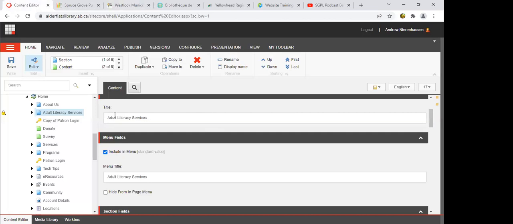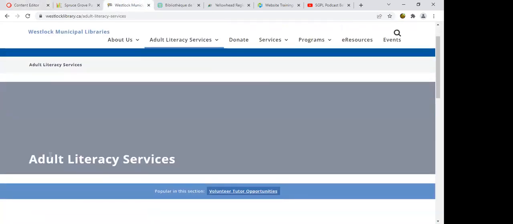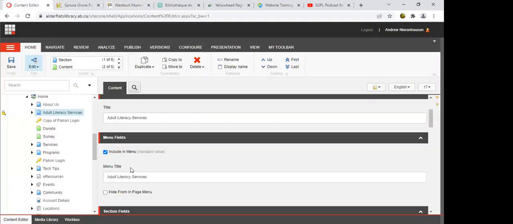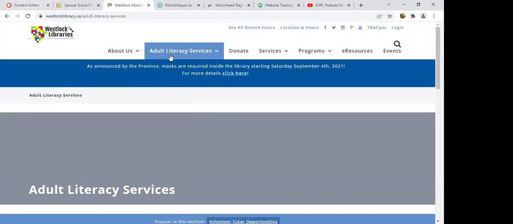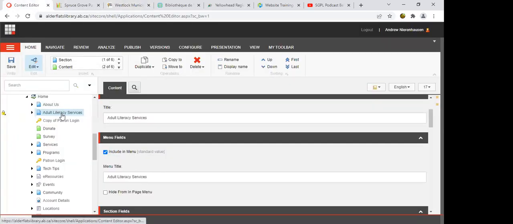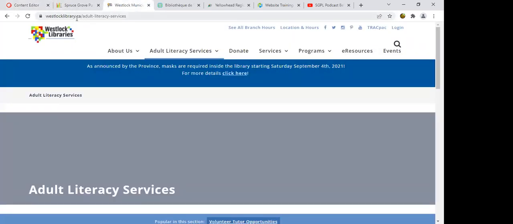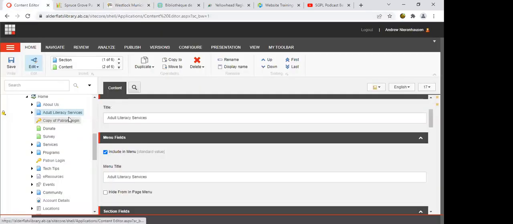So the first one, title, is going to be the title at the top of the page. The next one here is going to be the menu title, and that is going to be the option that shows up in the menu. And the third one in the tree here, this is actually the URL for this page. So if we come back here, we can see that it's westlocklibrary.ca/adult literacy services. And you'll also notice that there's dashes between these words, and there aren't here.